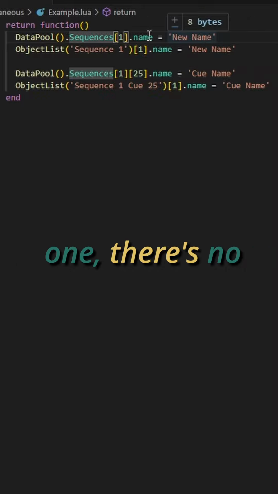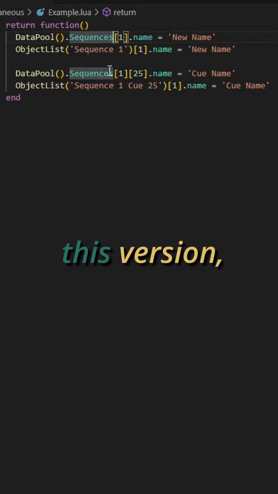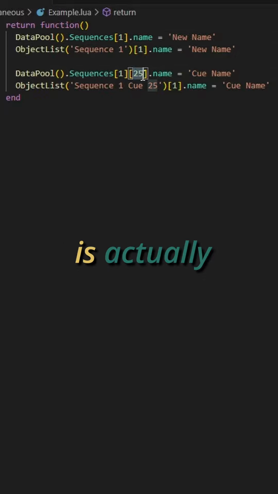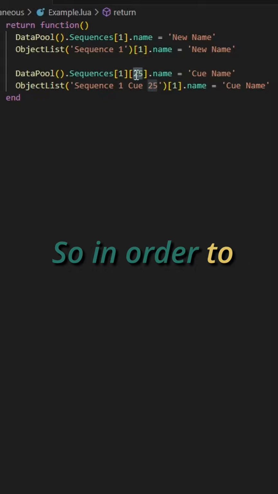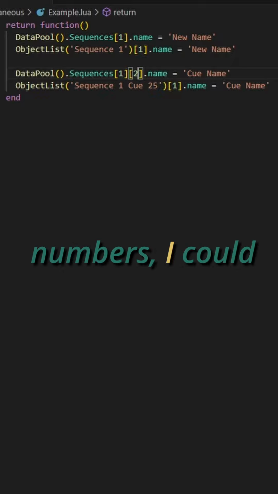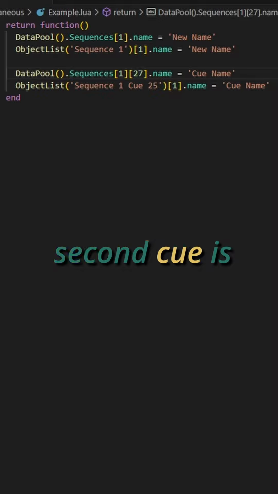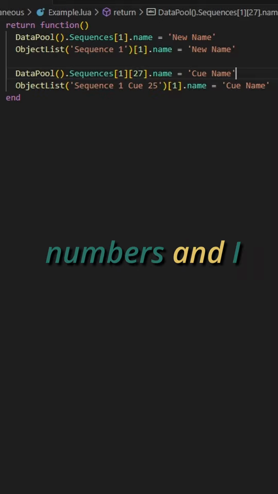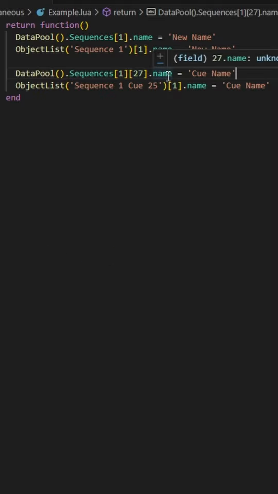Now with sequence 1, there's no real benefit over one or the other of these, but with this version, this is actually not referring to Q25. This is referring to the 25th Q. So in order to get 25, assuming that all of my Qs are whole numbers, I could do 27 because the first Q is the off Q and the second Q is Q0. So if all of my Qs are labeled with whole numbers and I know that, then Q number 27 would be Q25 in this case.